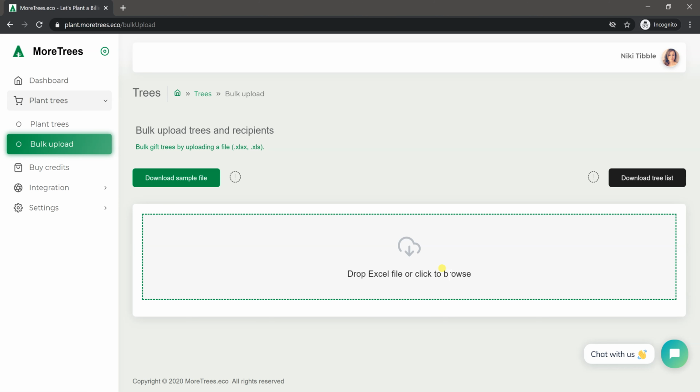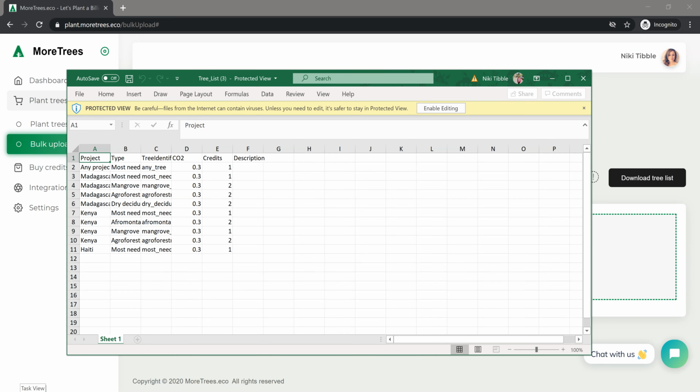So here you can do it via a spreadsheet. So first of all, you want to download the tree list. Now this is just all the projects that we currently have and the different types of trees and how much they cost in credits. I should have mentioned before that we change our projects regularly, depending on who we're working with and the different planting seasons and things like that.